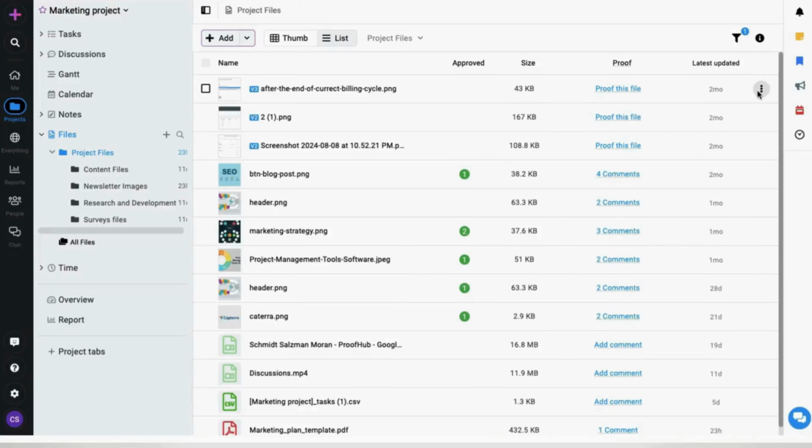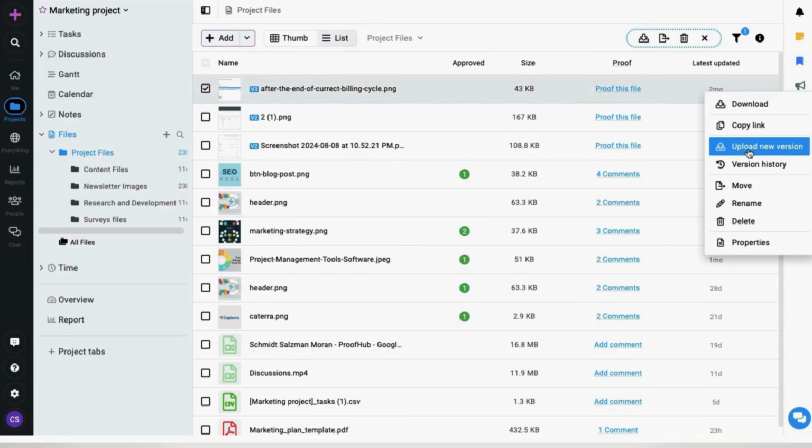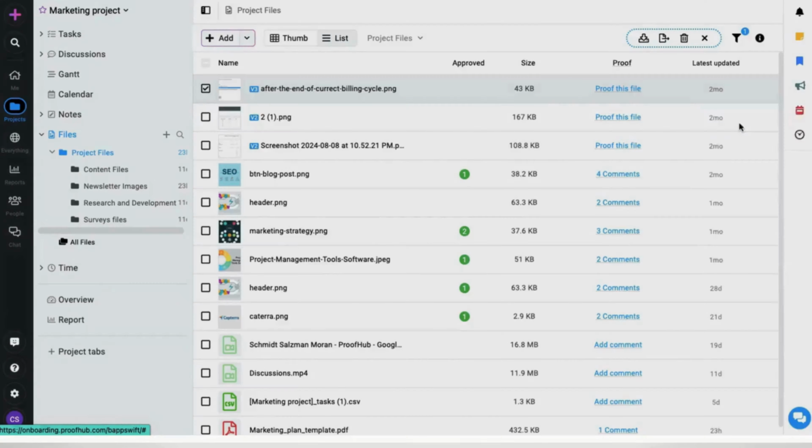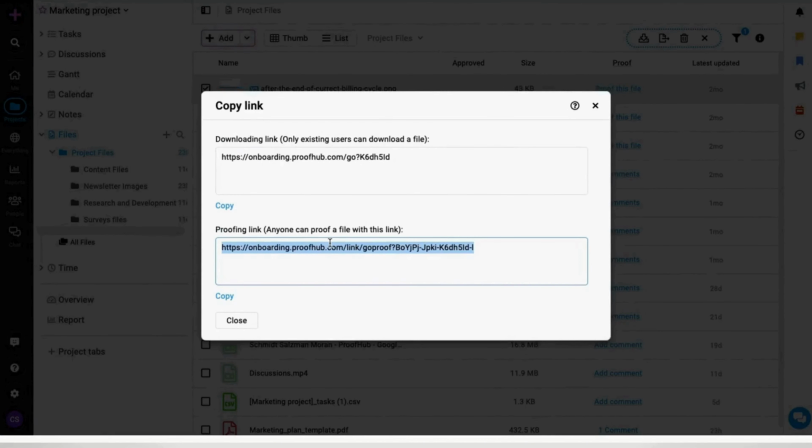In addition to this, multiple versions of the single file can be managed by using the upload new version and the version history option right here. You can also share files with external users using this copy link option and sharing this proofing link with the external users, enabling them to access the file in the proofing window, where they can easily review, comment, and approve.